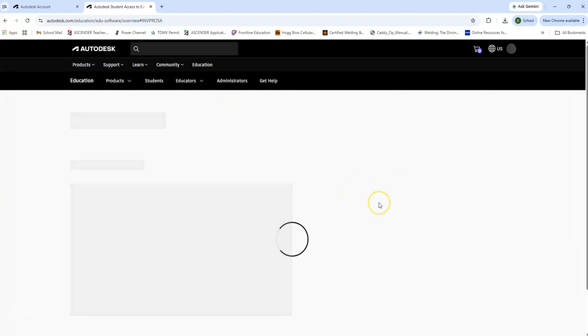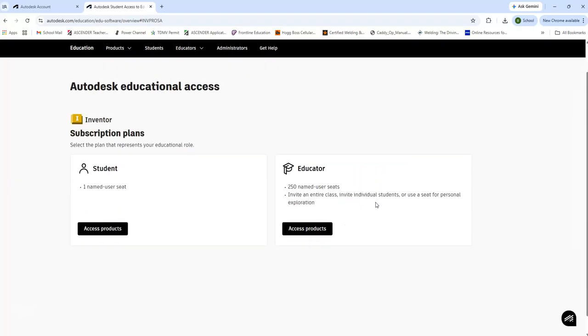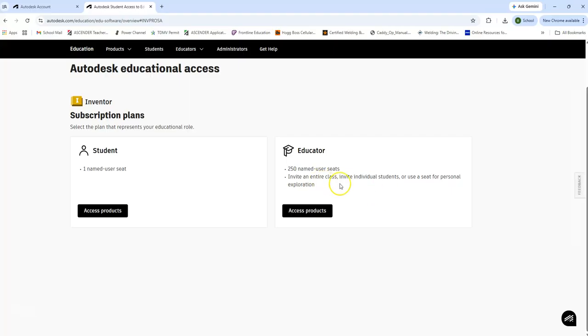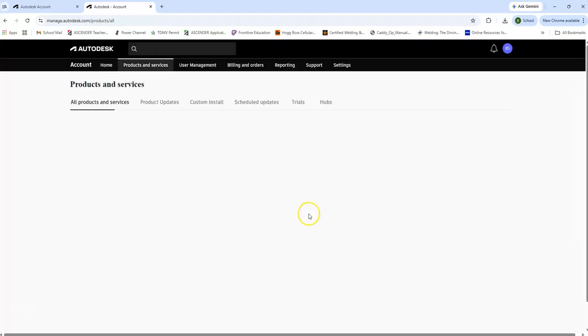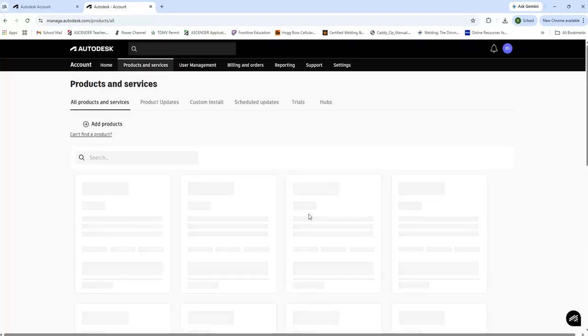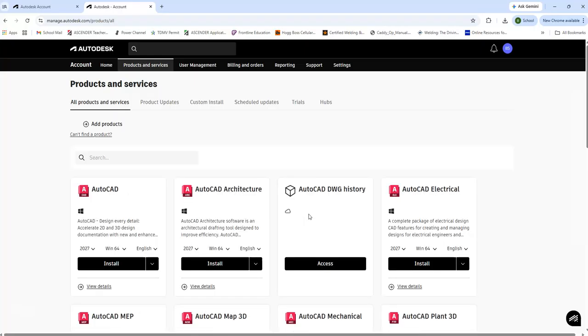let it pull up here. And then, like I said, you can access it as a student or as an educator. You get 250 seats that you can invite your entire class or individual students for. I just use it on my personal computer. Our school has Chromebooks and MacBooks, and so it doesn't work real well on those.